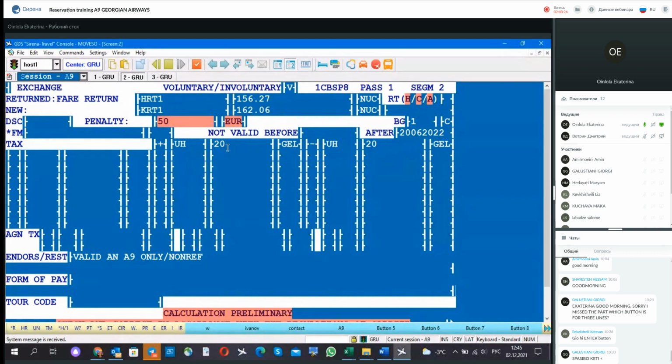I can change it. For example, it will be 100 euro, or I can change this amount. I can clear this block. It's up to me. Then I can change amount in new fare or in original fare. It's up to me again.